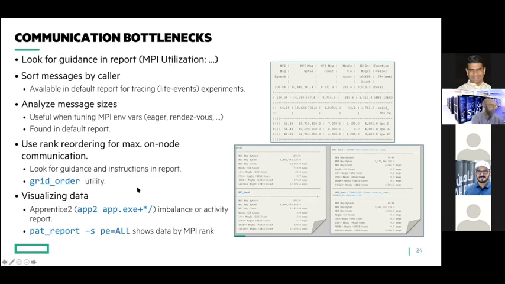Always useful is the imbalance view with the Apprentice tool I've shown before. And if you really want to have a look at all the ranks separately, you can use this function applied to the resulting output directory, and then you will get information for every single rank separately. I don't recommend this if your application is very large.